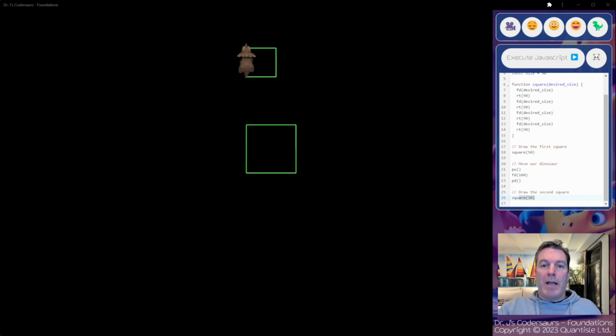And voila, you now have a new command that you created yourself. You can call the command square and pass in the size that you wish, and your dinosaur will draw a square on that spot where he's currently sitting. Kind of nifty, no? Now you can get really creative.